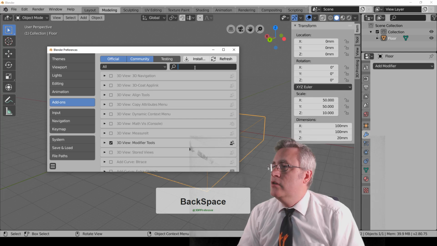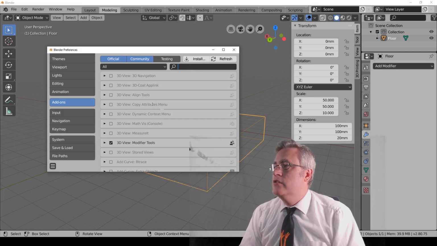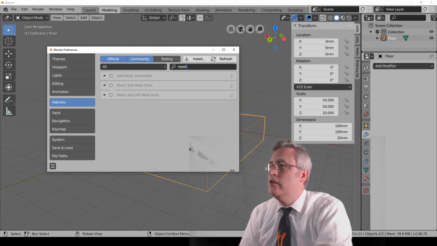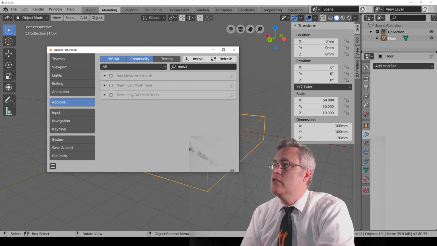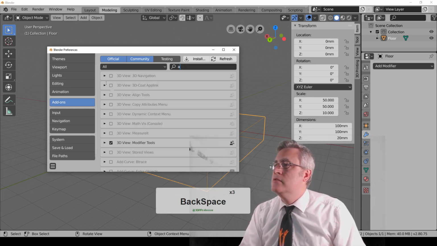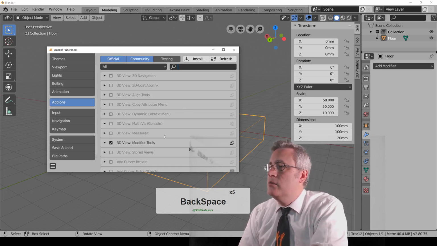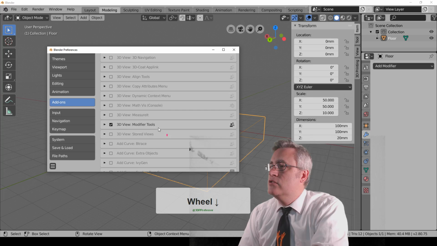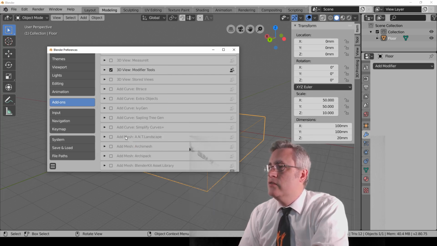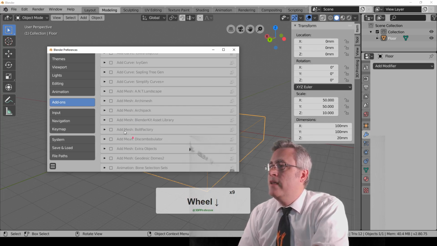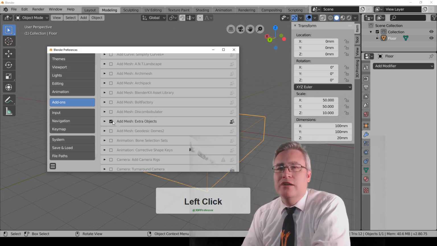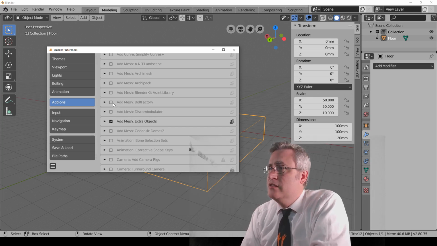What are some other ones that I really like? Oh, there's mesh. So do a search for mesh and turn on, no, not mesh. Would be add mesh, wouldn't it? Where is it? There's the extra objects. So let's just scroll down here. Add curve, add mesh. That's what I was looking for. Wasn't coming up. Add mesh, extra objects. I like those extra objects. There's a lot of cool things in there.